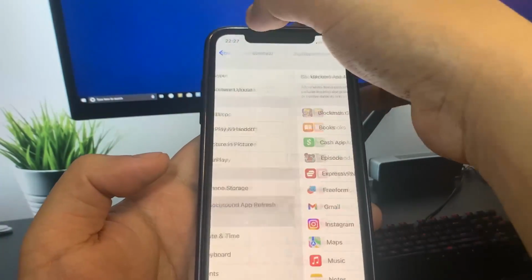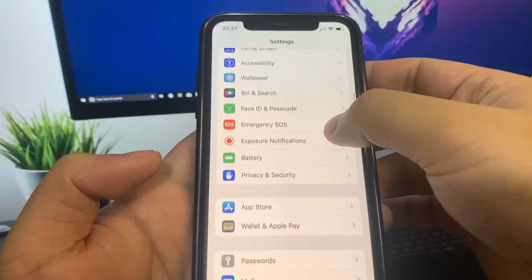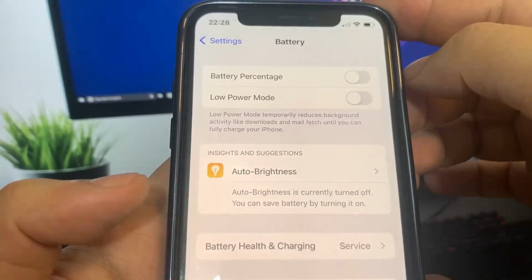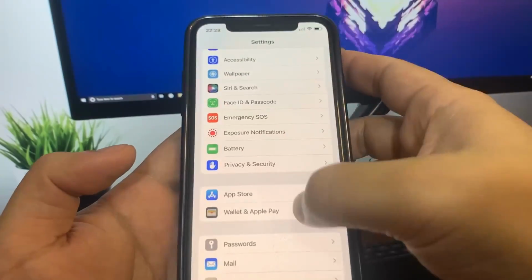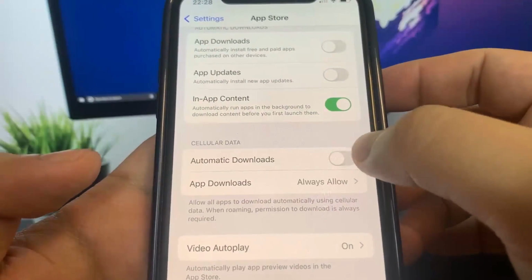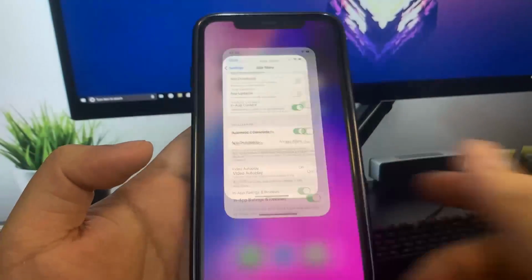So all we've got to do now is go to battery and make sure we've got low power mode turned off. You know it's on because the battery percentage is going to be yellow. So make sure low power mode is turned off, and then go to App Store and turn on the automatic downloads. This should be on by default, but if you've got it turned off, go ahead and turn it on.